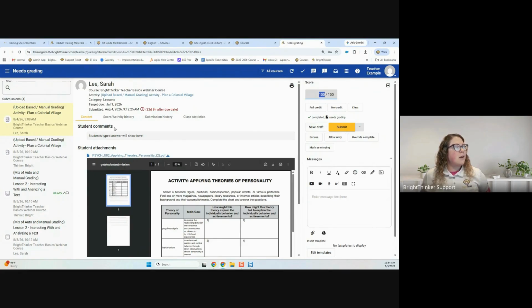If you see student comments, it means they either typed within the submission box or maybe they took a picture of their worksheet. They put some sort of content within that student submission box. The student attachments will appear if they attached or uploaded a file. You may just get the attachment link or you may get a preview of the actual activity.